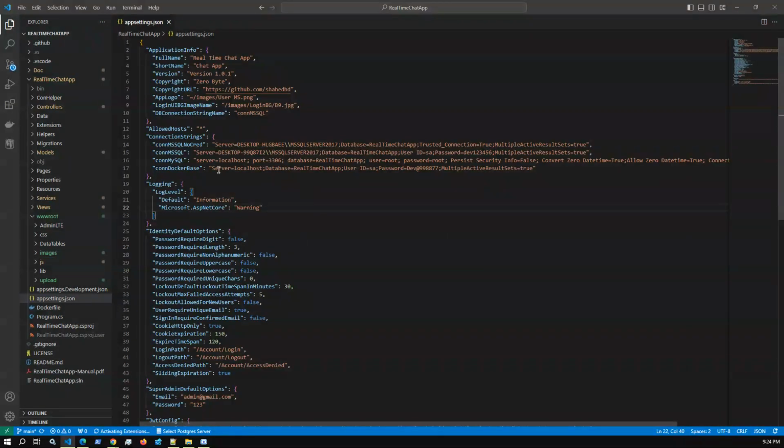If it is a correct DB connection, I am using MSSQL. This is my server name and this is my username and password. You have to make sure of these things. And the connection string I'm passing dynamically from here. You just make sure which connection string you are going to use. Just copy and paste it here and make sure this line is proper.